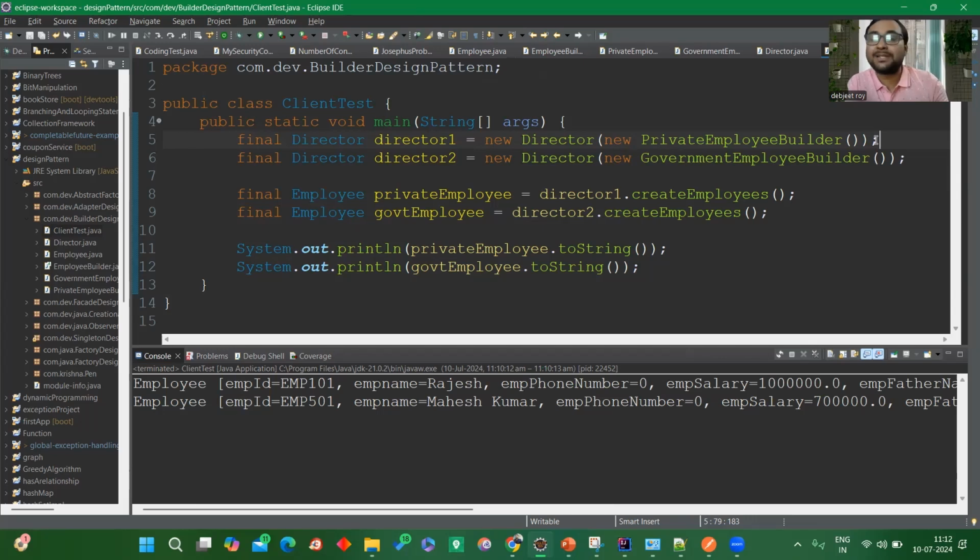So next we will be jumping towards prototype design pattern. Okay, which comes under creational design pattern. So we'll be discussing that in the next video.